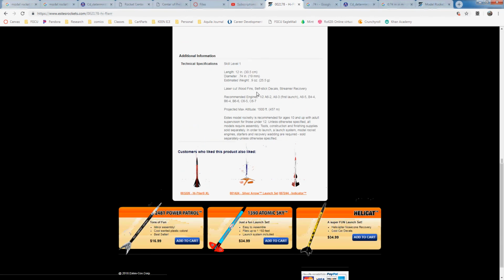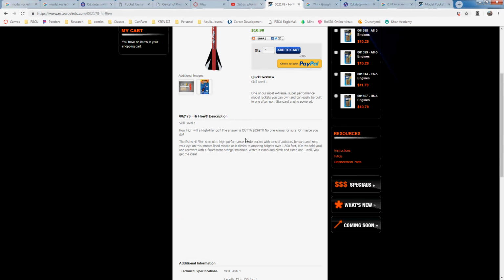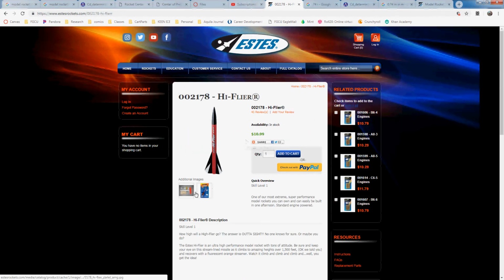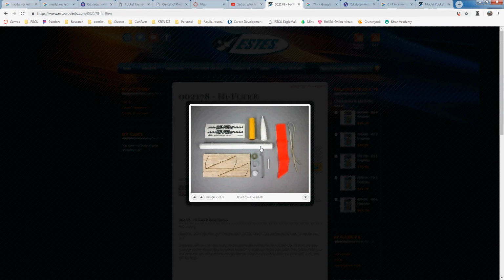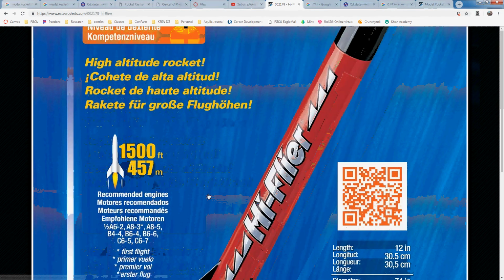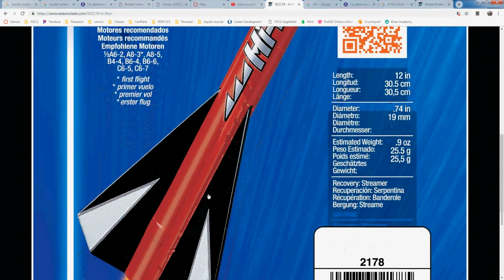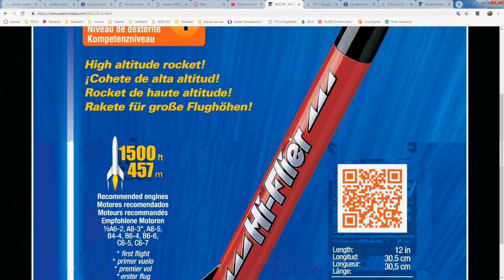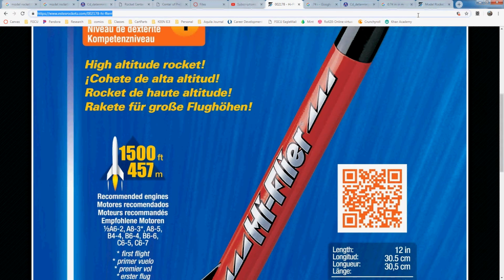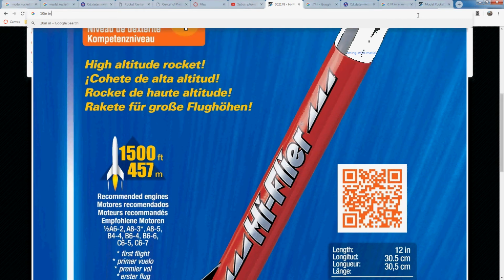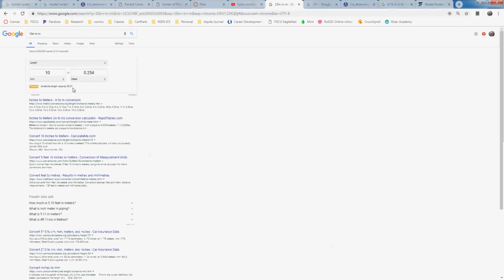Let's see if we have anything on here as far as the parameters of this parachute. Looks like this one actually doesn't have a chute, it just has a streamer. Well, let's just make something up then. So let's say it has a 10-inch chute. So 10 inches would be 0.25 meters.